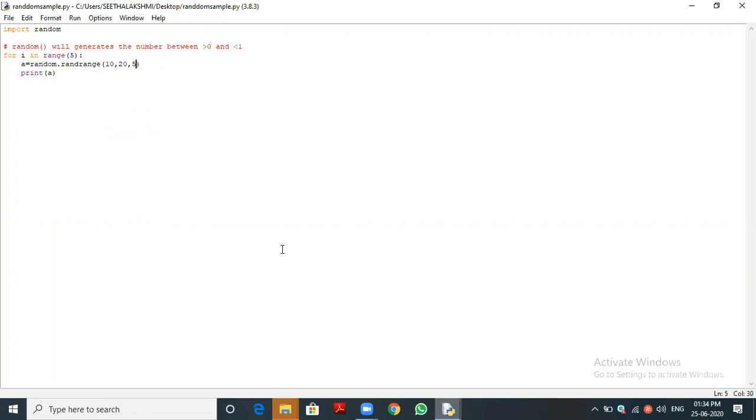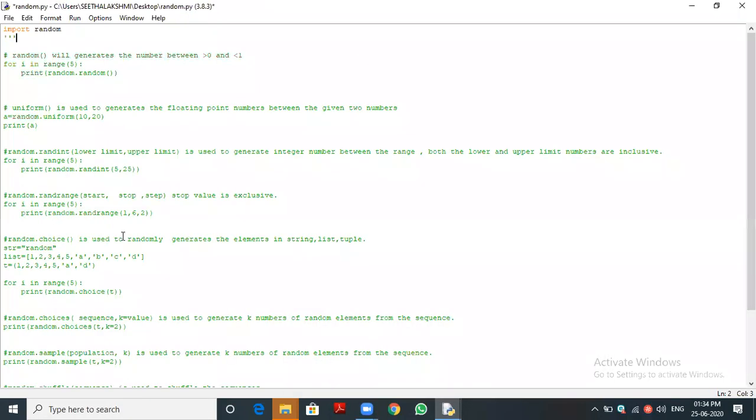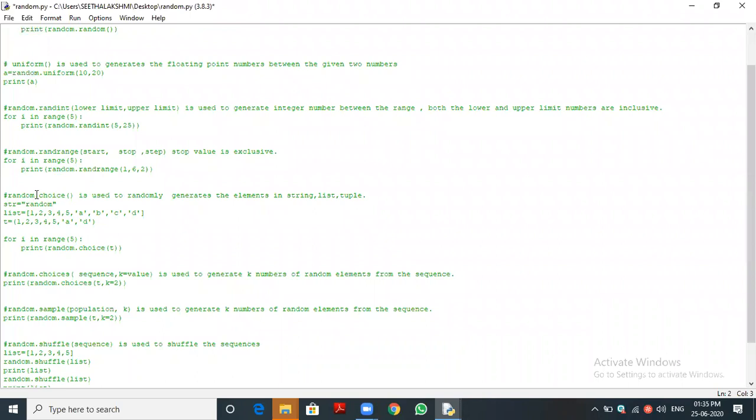I'm opening the main thing. Okay, random choice. This we already saw. The choice function is used for sequence elements. The sequence elements means it may be elements, group of elements, string, list, tuple, not dictionary. Dictionary is an unordered set. That's why we cannot use dictionary. Okay, so you can see random choice is used to randomly generate the elements from the string or list or tuple. Okay, so here what is the thing?